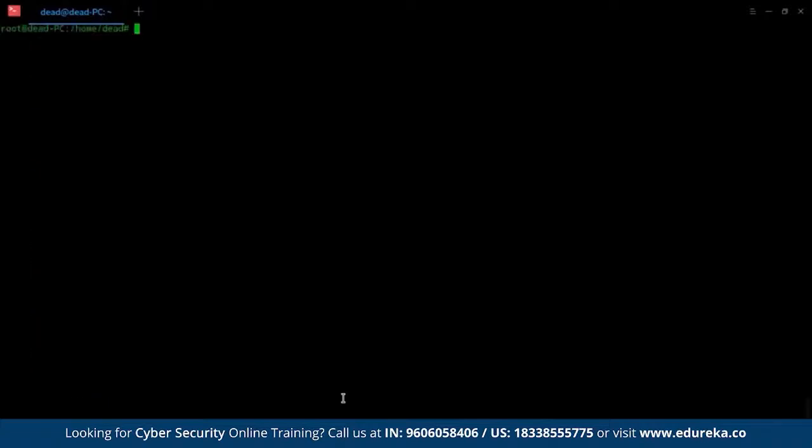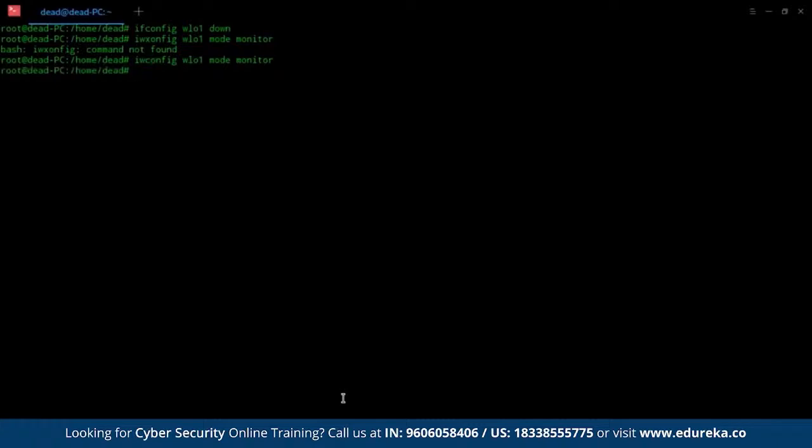Now, what you want to do first is put your network interface card into monitor mode. You can do that by typing in ifconfig and then the interface name, which happens to be wlo1. First, you have to put it down, so ifconfig wlo1 down. Now, to put your interface card into monitor mode, you type in iwconfig, then the name of the interface, and then mode monitor. Okay, it seems I've spelled it wrong, so let me do it once again. So that has put our network interface card into monitor mode.